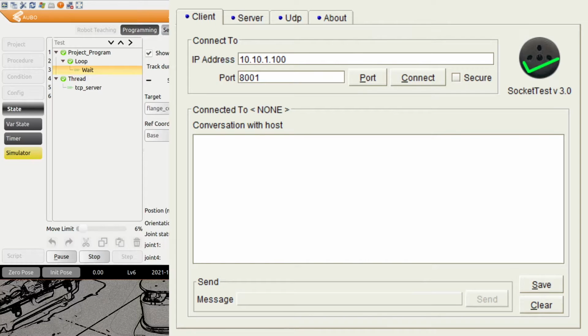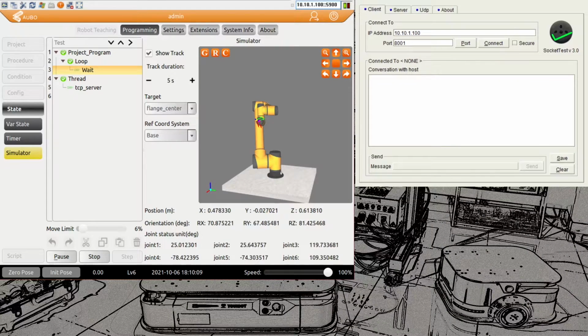Okay, let me put the browser away. And then socket test. Okay, so what do we have here in socket test? I'll make it a little bit smaller for a second.